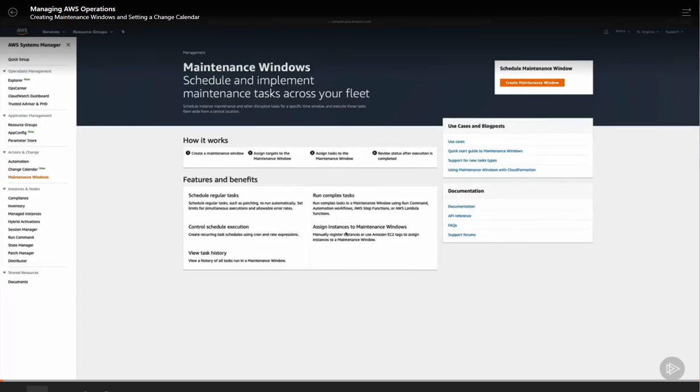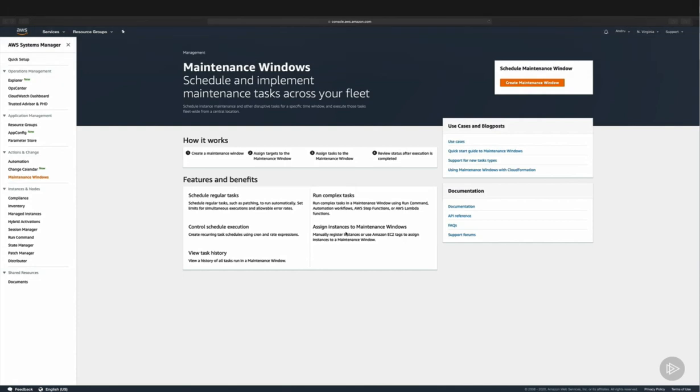Welcome back. Let's dive into Maintenance Windows and Change Calendar. Now I'm going to do this a little out of order from what you see on the screen, but I just think it will flow a little bit better for you and allow you to comprehend it a little bit quicker if I do it in this order. So I want to talk about Maintenance Windows first.